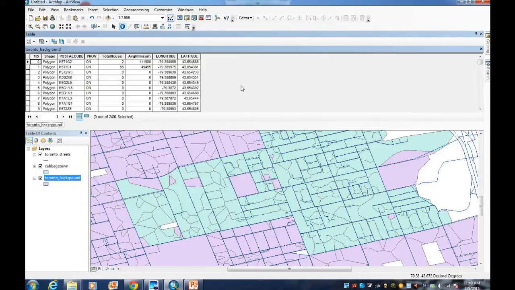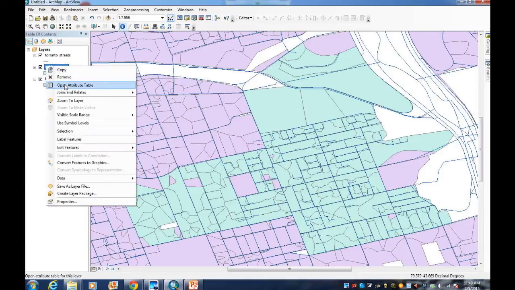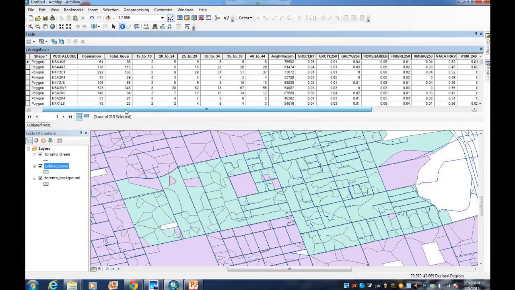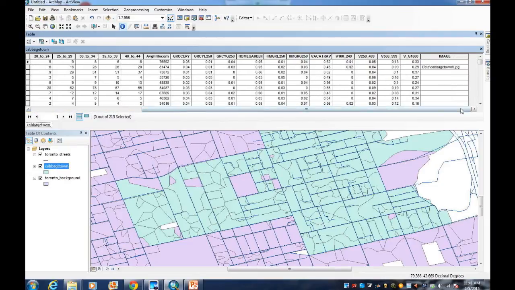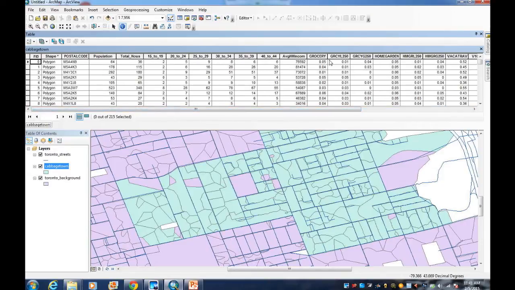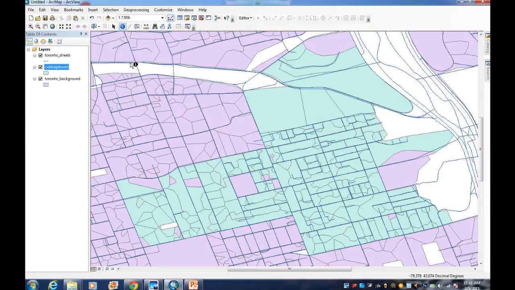You can know more about what data is available by looking specifically in your attribute table. Here you can see that Toronto background doesn't really have much except for just the postal code and the location and some information about income. The Cabbage Town has a lot more data in it. How the population is distributed and these other attributes, household income, distance to grocery stores, and such. And then we have a street layer here as well.